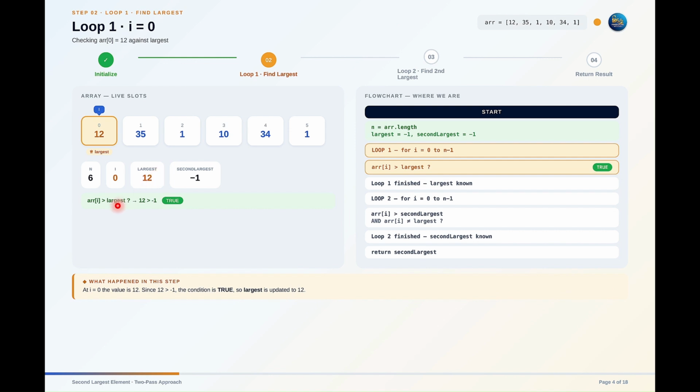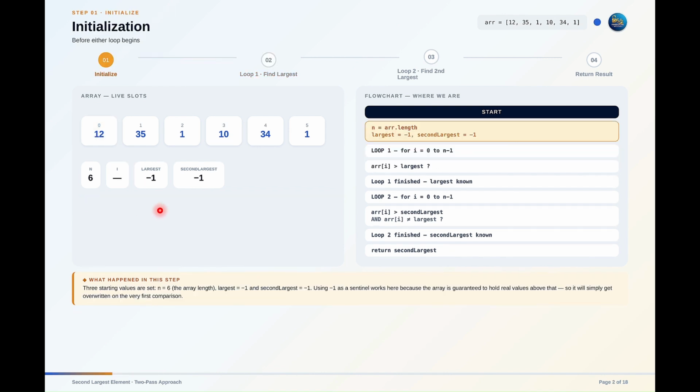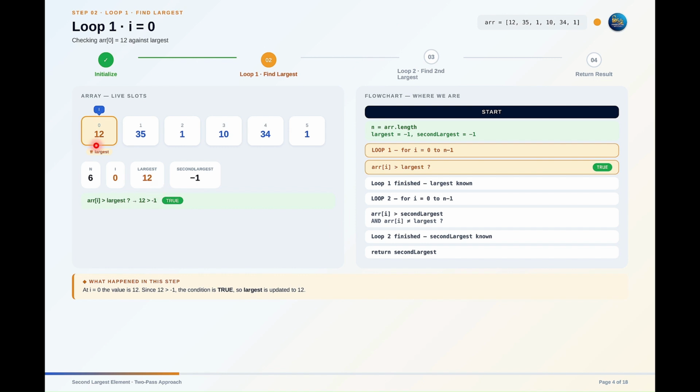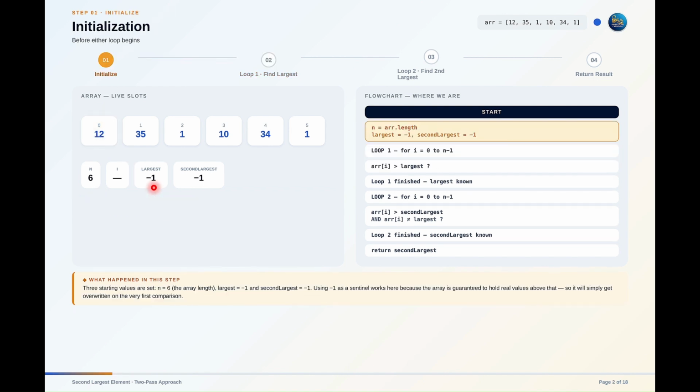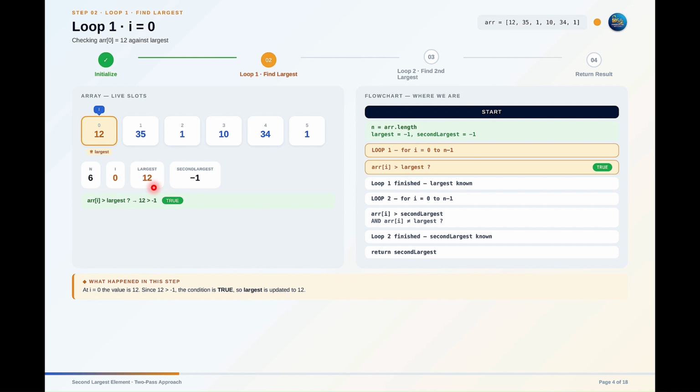What is the reason? Because we are checking a condition: arr[i], the current value, is compared with the largest. The largest is -1 from the previous initialization phase. As we check the condition, the current value at arr[0] is 12, and 12 is greater than -1, so the condition is true. So the largest is updated from -1 to 12. At index i equals 0 the value is 12, and since 12 is greater than -1, the largest is updated to 12.